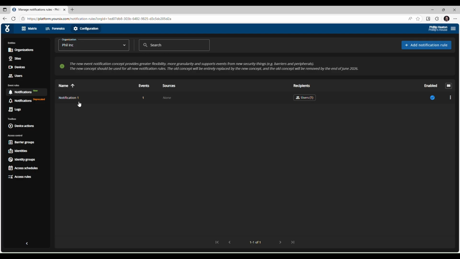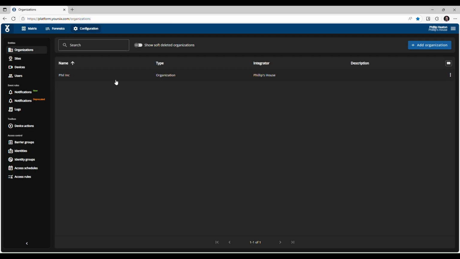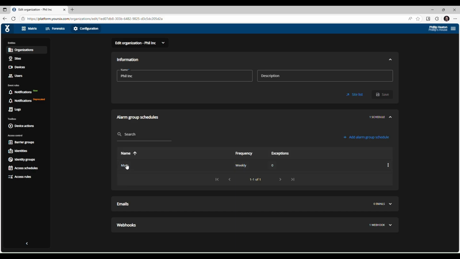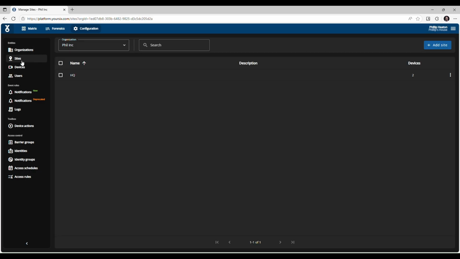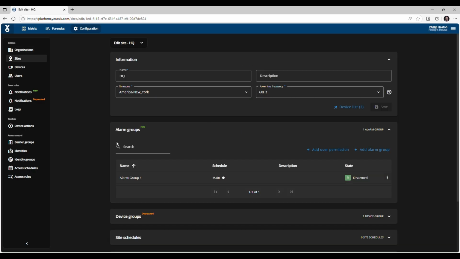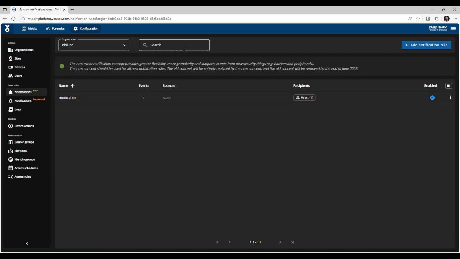Again, walking through just as a reminder, start with organization up here at the top. Create your alarm group schedule. Go to sites. Select your site, create your alarm groups, add the devices to that group or the things to that group, and then you will go to notifications and actually walk through creating that notification.